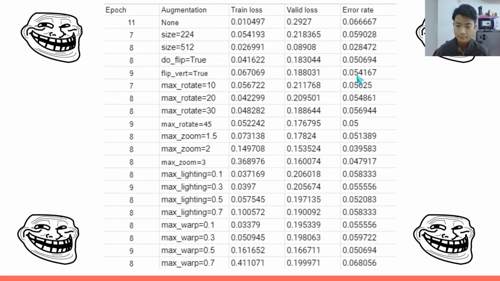Rotating 10 degrees is around 5.6%, rotating 20 degrees is 5.4%, and rotating 30 degrees is 5.6%. Rotating 45 degrees gets us the lowest of them all at 5%. And max zoom, which just zooms in on the image: 1.5 is 5.1%, and max zoom 2, so it zooms in 2 times, is 3.9%.